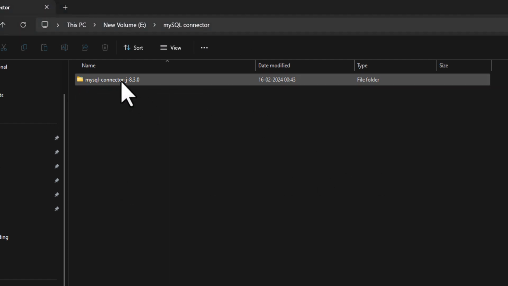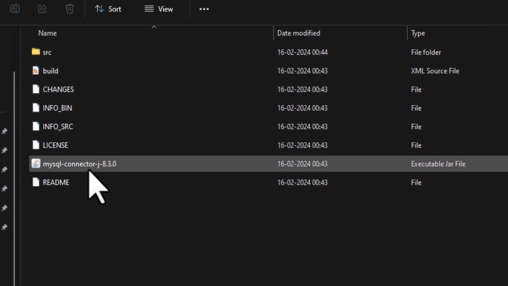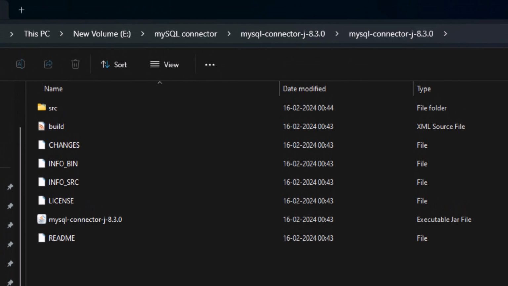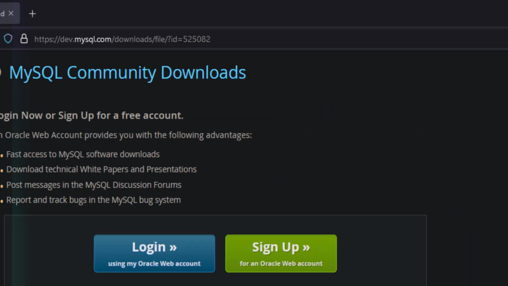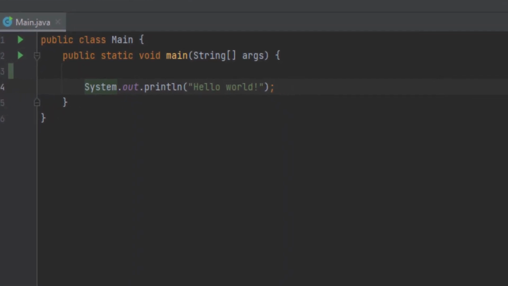And if I get into the connector, there you go, this is the connector, which is an executable jar file, right? So I'll be using this particular jar file, and then I'll establish the connection, right? So this is in place, E drive, MySQL connector, and then one folder we just get inside, right? And then we'll come back to our application, and then we'll try to code it.